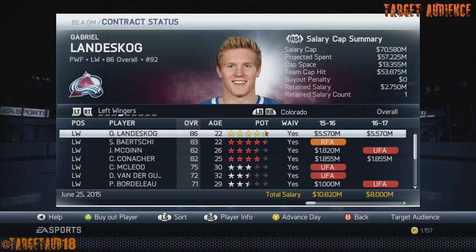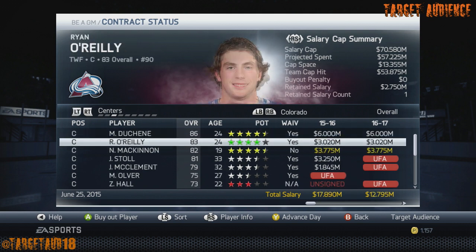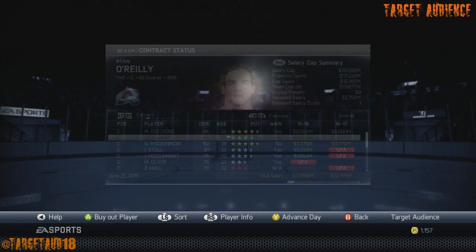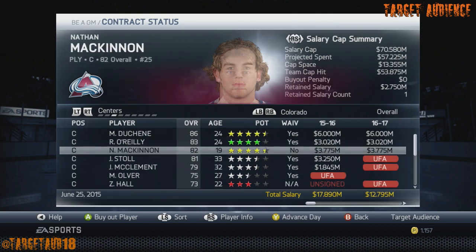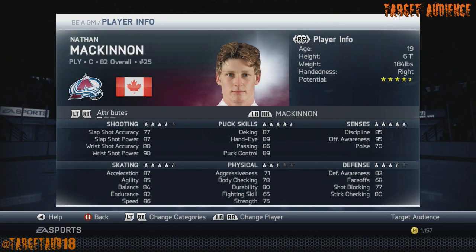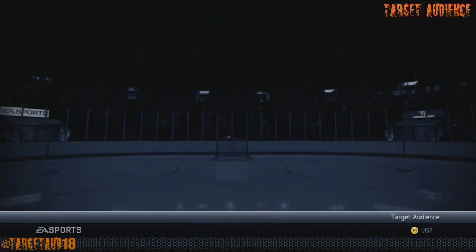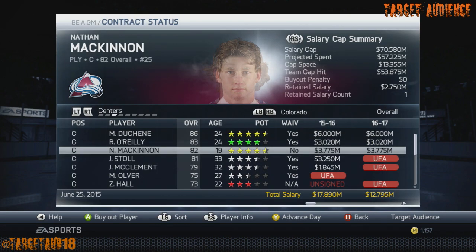Now, we could actually, you know what? I'd probably switch O'Reilly and McKinnon. I'd put McKinnon on the 2nd line and O'Reilly on the 3rd, simply because O'Reilly's passing's probably not as good. Let's see McKinnon's. Yeah, his passing's not as good. He's got a good shot, too. So I'm going to put Nathan McKinnon on the 2nd line, Matt Duchesne on the top, O'Reilly on the 3rd line. Get rid of that two-way forward dealio that's been going on.